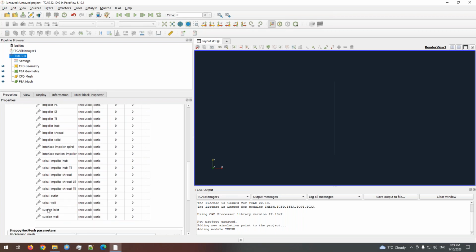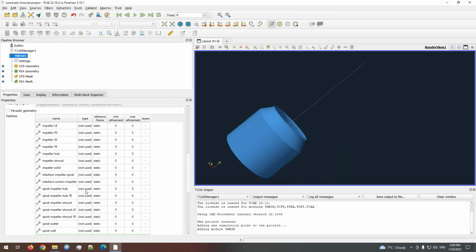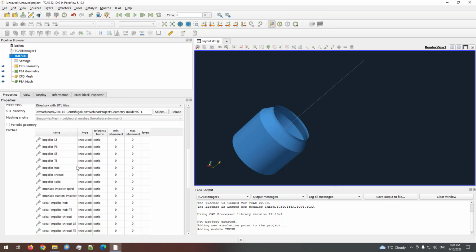and now here I will put the STLs which define the input for the suction part. So here we have the suction. Suction will be the inlet, and suction wall will be the rigid wall. So I will set it as a wall. Anytime you select an STL which will be used for meshing, it will appear in my render view.